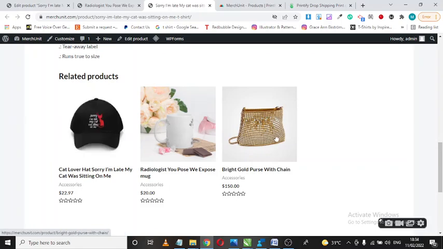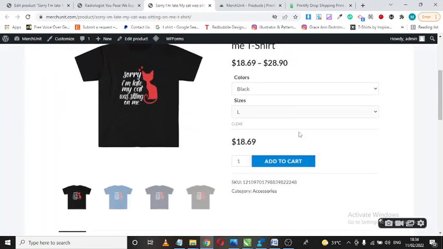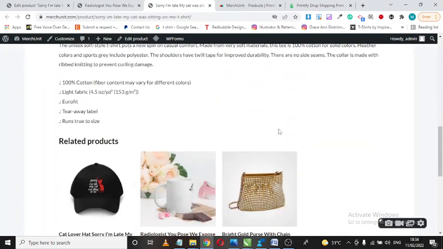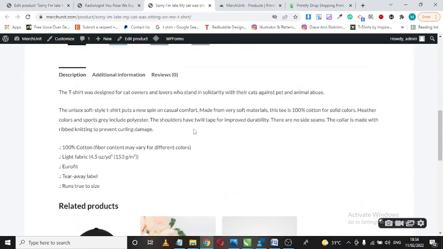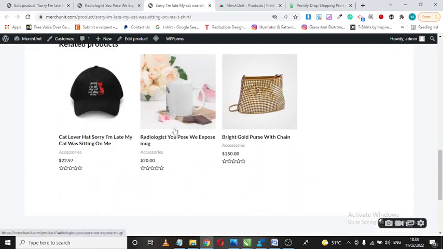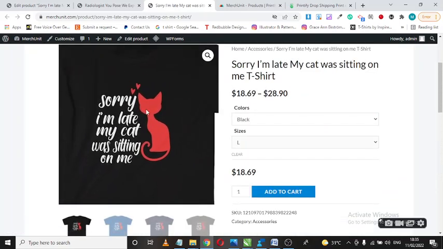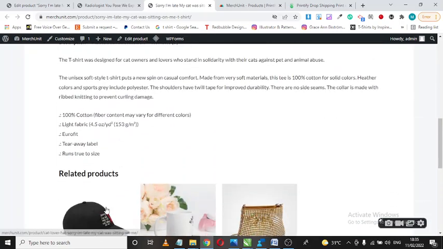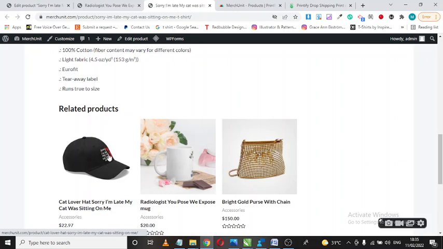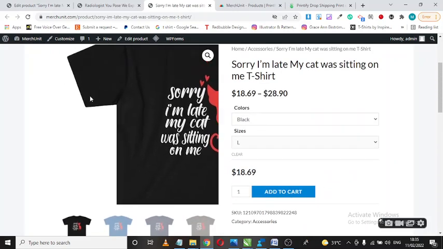This is related products. Now what WooCommerce does is the products that belong to the same categories, they are going to show it as related products. So you could use that to your advantage by adding similar designs. Like as you see over here, this is a t-shirt with this design, and this is a mug, it's a hat with the same design. So if you want to upsell, it makes it kind of easier.